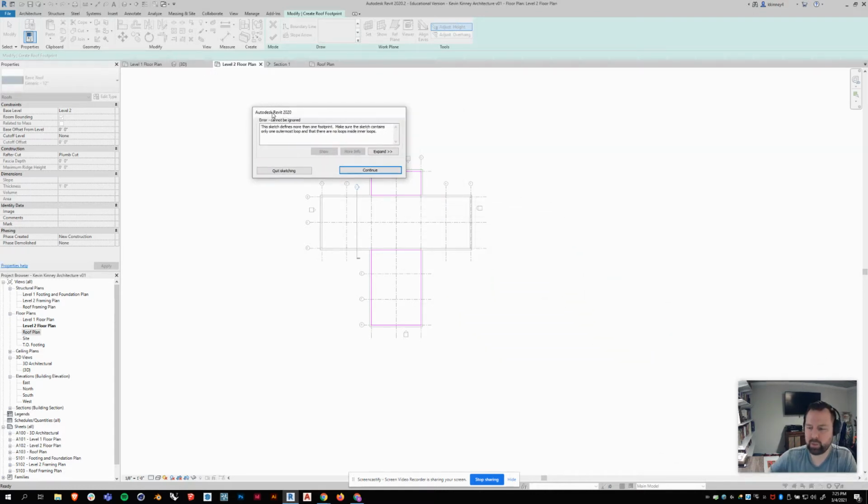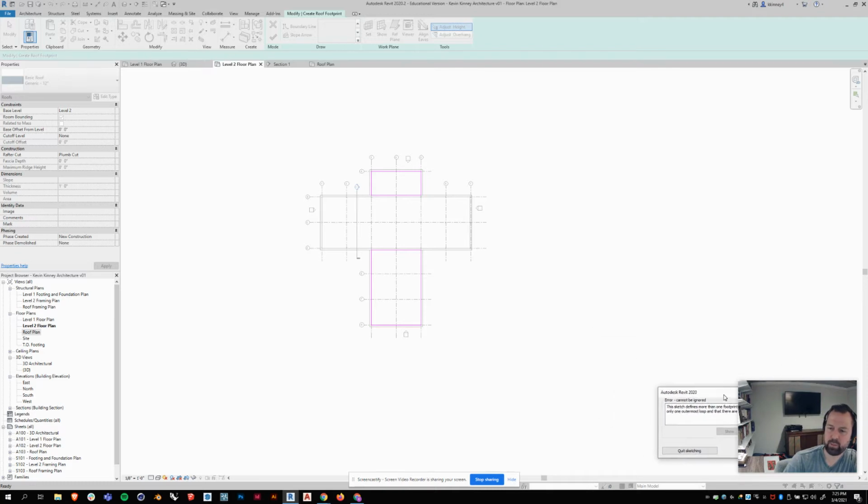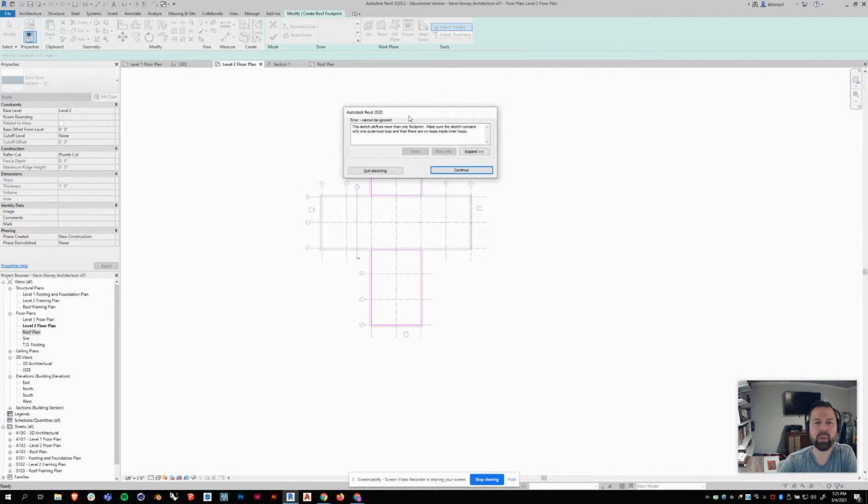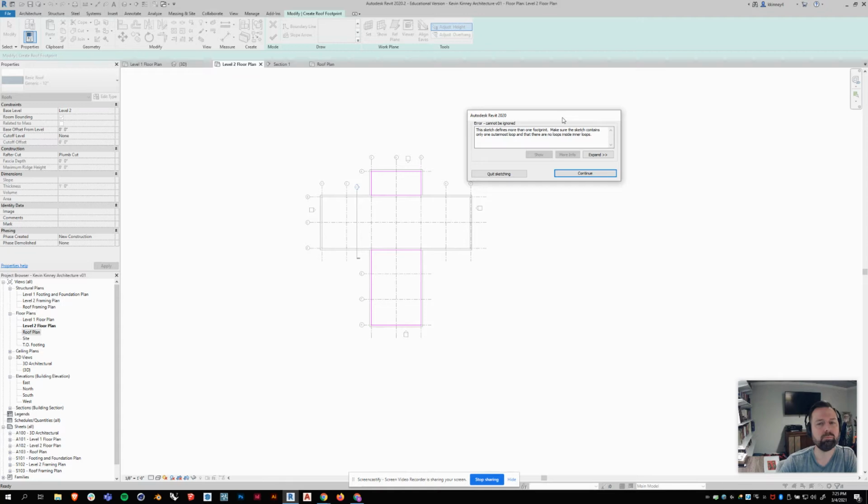I didn't see this because I got my camera on and I got my face down here, and I didn't see this error message that was appearing behind the little camera. So this sketch defines more than one footprint. Make sure the sketch contains only one outermost loop and there are no loops inside inner loops. Okay. Let's just hit continue and see what happens. And the green check. Okay, it doesn't like two of them. It used to like it.